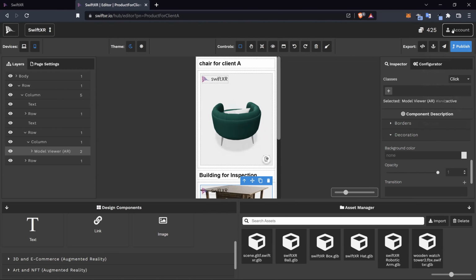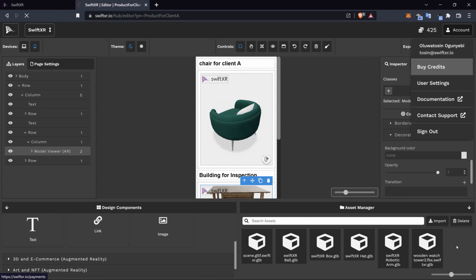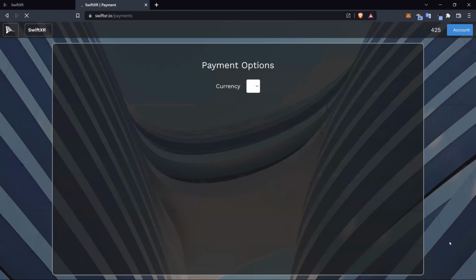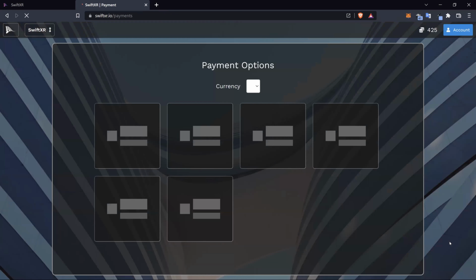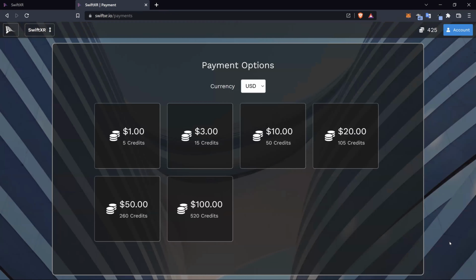At the top right corner, just go over to accounts and click on buy credits. It should take you to the payment options for you to buy credits, basically. And from here, you can buy all the credits you need for your project.